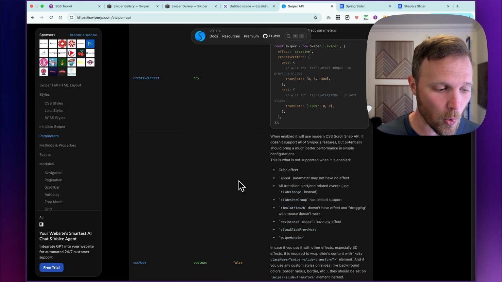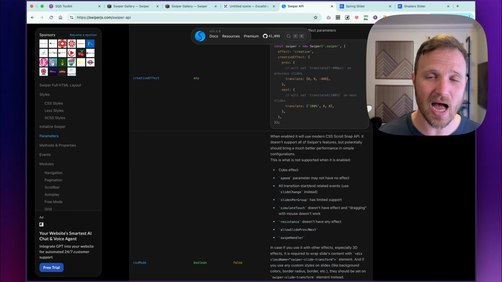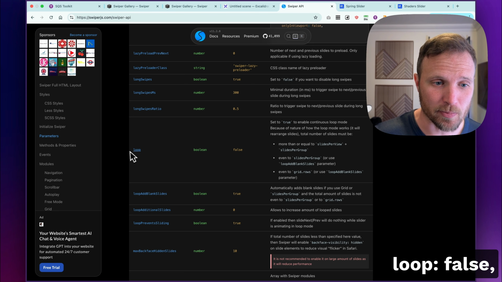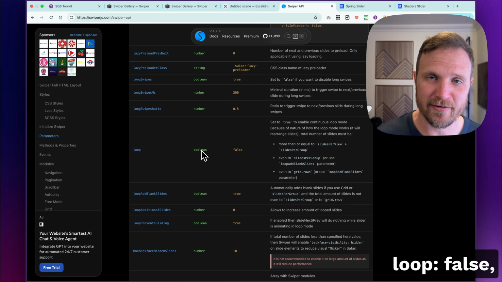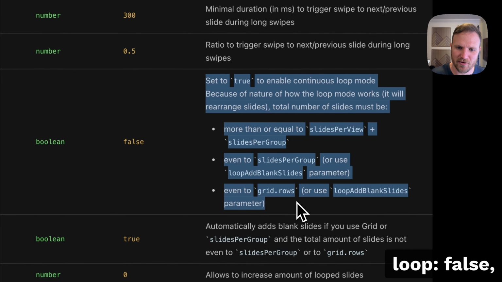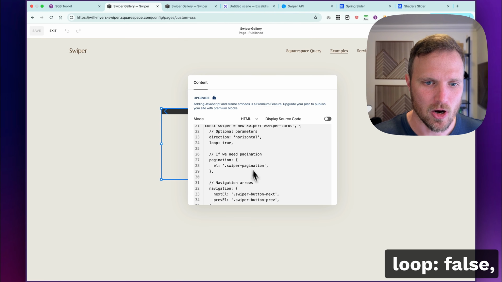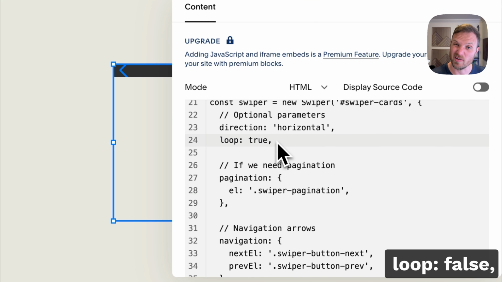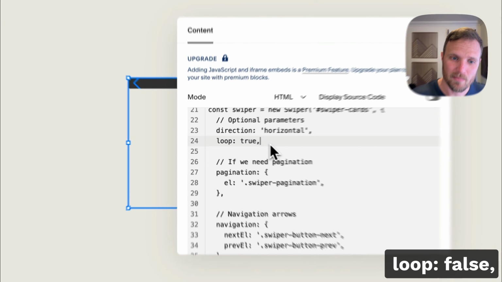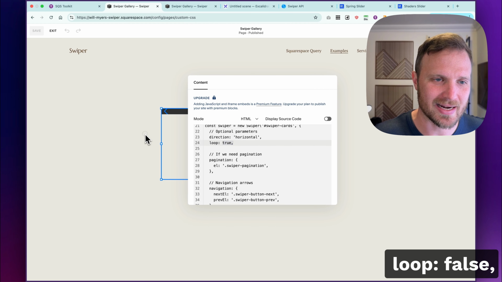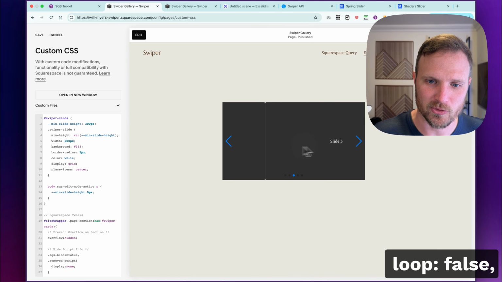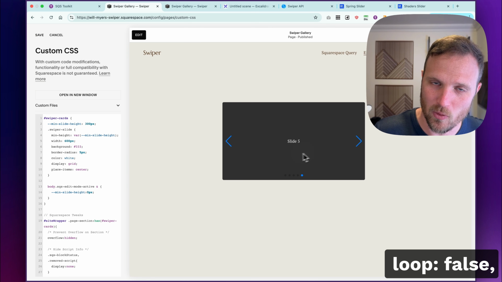So I just want a quick run through what are the top ones that you might want to use. First is loop. And it takes a Boolean value, which is true or false, and its default is false. And we can see all the different options that we can use, some other information about it. By default, it's set to false, but we're adjusting it to true. And what that allows us to do is we can loop through. So we're on slide 5, move it one more, and it goes back to slide 1.